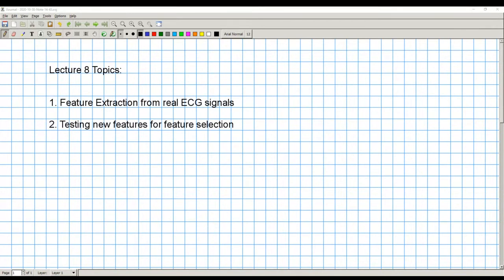Today we're going to discuss feature extraction from real ECG signals. Basically what we're going to do is use whatever we used last time and try to implement the kind of features that we talked about last time on ECG signals.